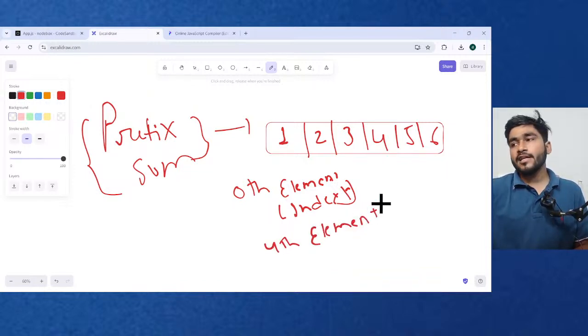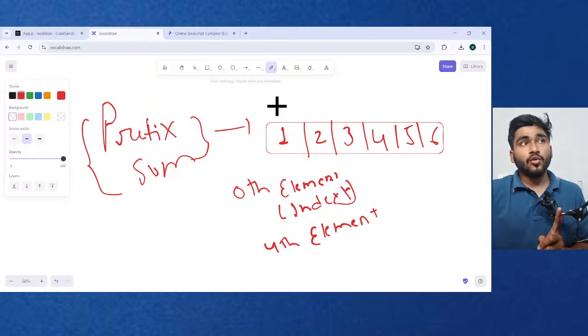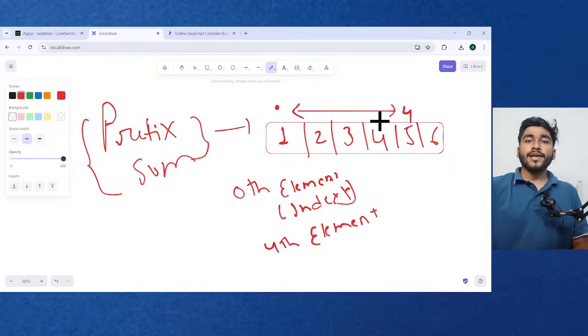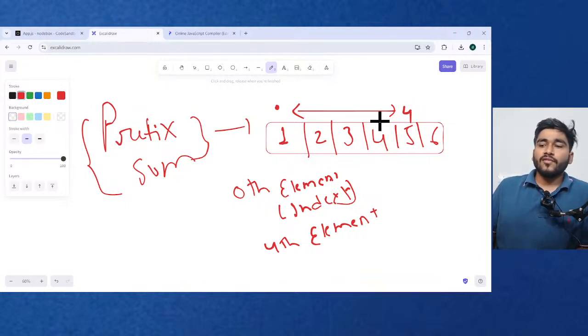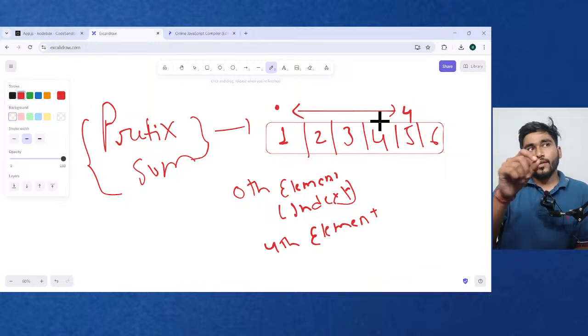Guys, please write the quick code for that. I need to find the sum from the zeroth element, 0 1 2 3 4, till the fourth. How can I calculate that sum? Please, quick guys, in the comments write that for loop condition.